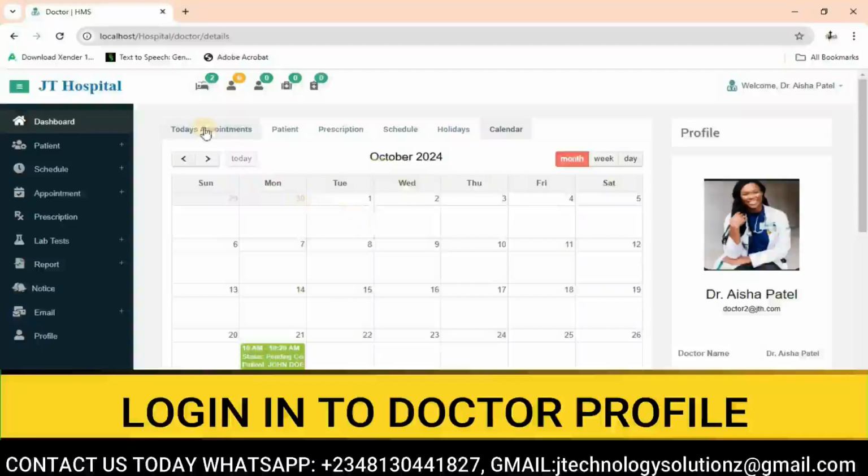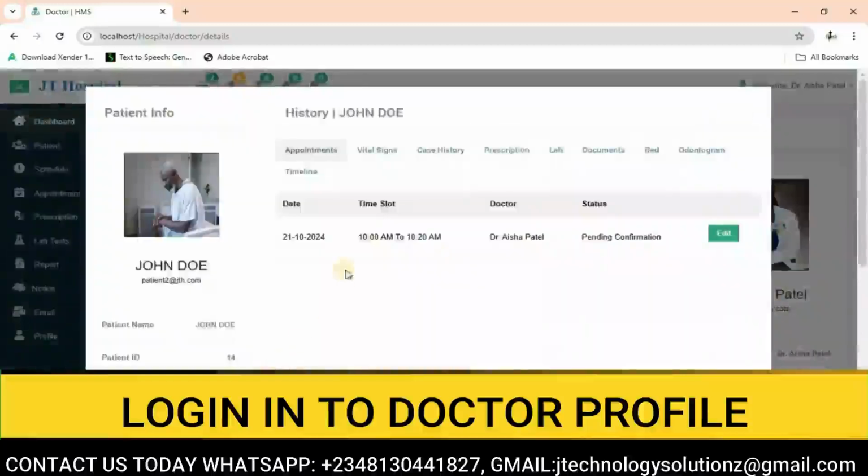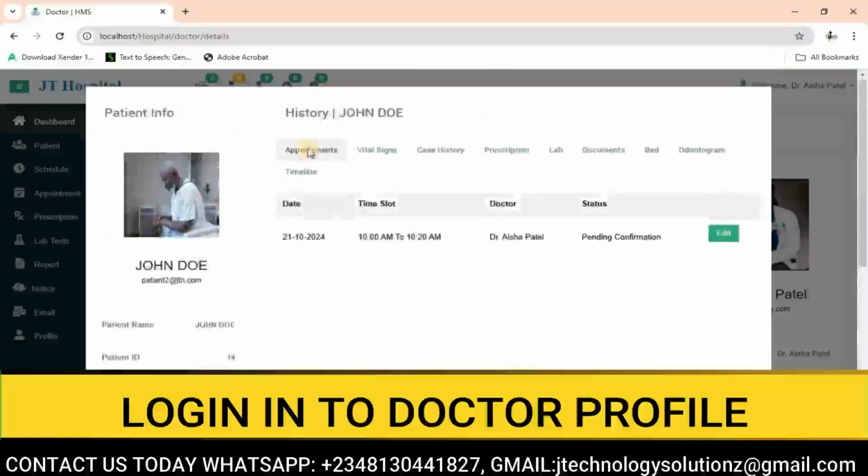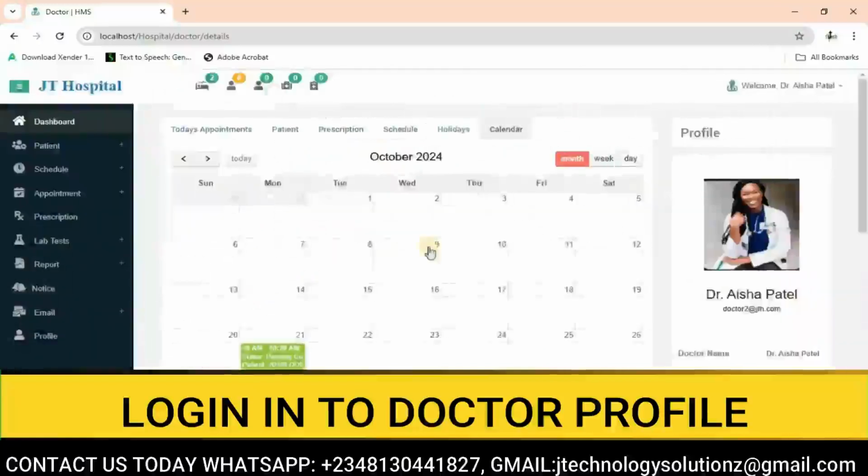She can see today's appointment. If there is any appointment with patients, it's going to show on our calendar in here. As you can see here, on the 21st of October, she has an appointment which she can view. Hitting on that, John Dow has an appointment with her, and she can see all the details of John Dow here, his appointment date.